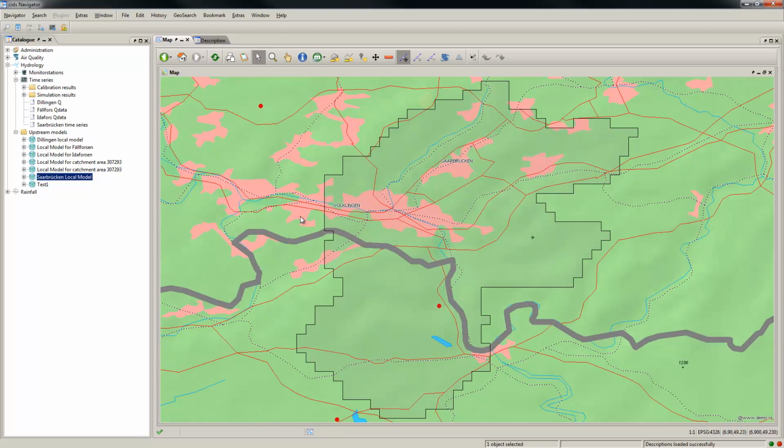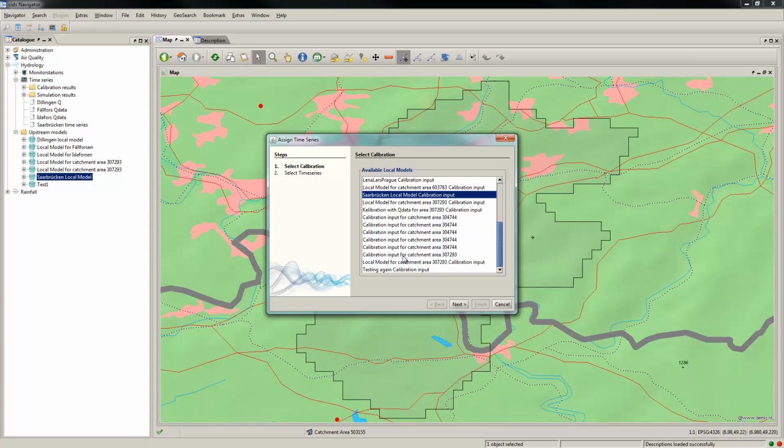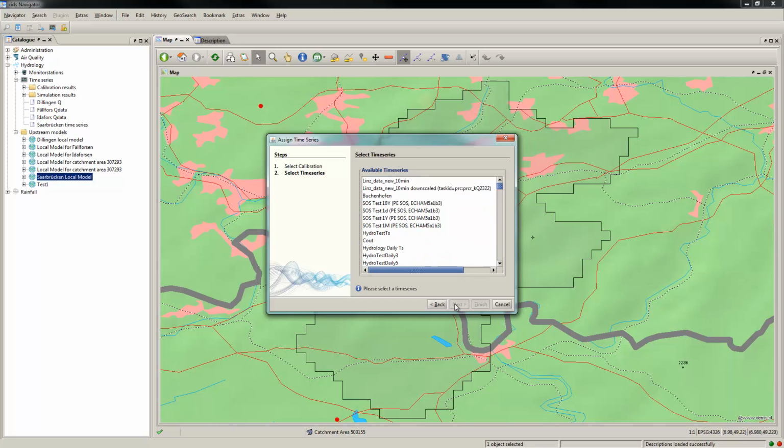And then, the basin's pop-up menu offers us the Assign Time Series operation, which we choose. Another wizard pops up and requests which calibration we want to use to make the assignment. Furthermore, we have to choose our local measurement time series for the area. With Finish, we close the wizard.